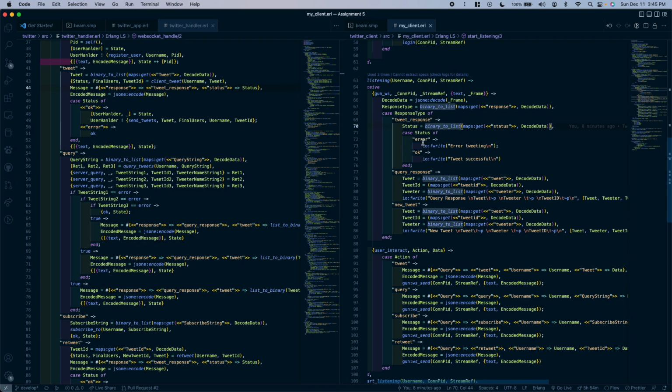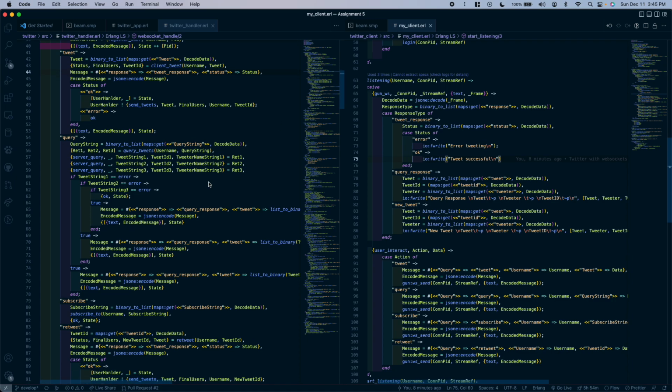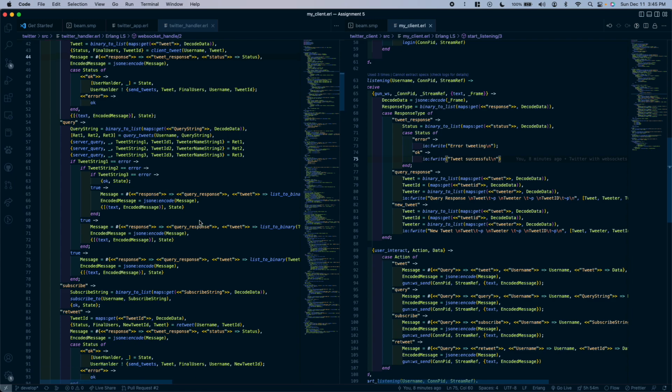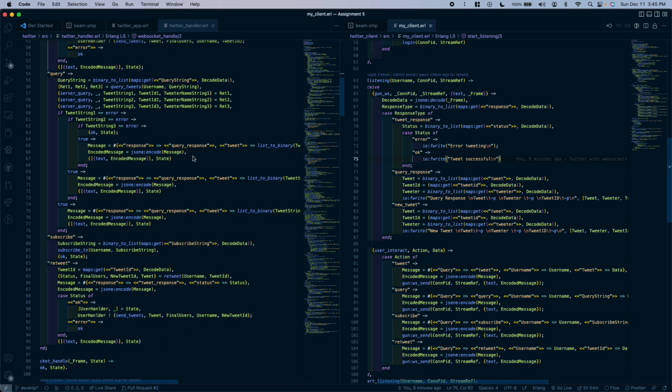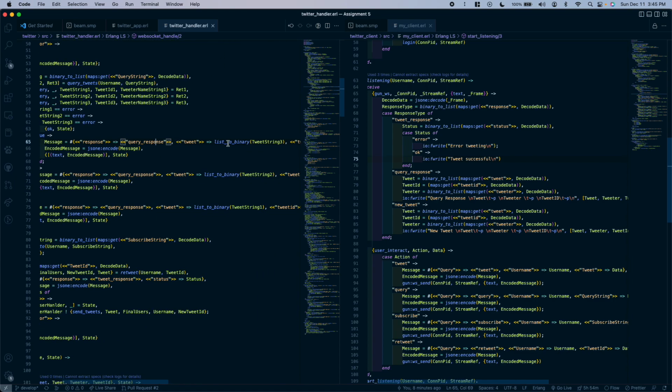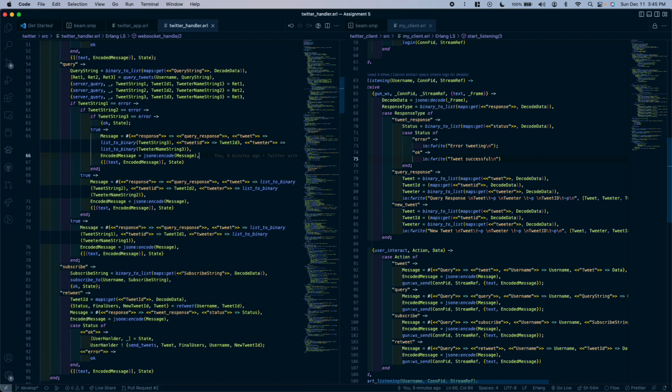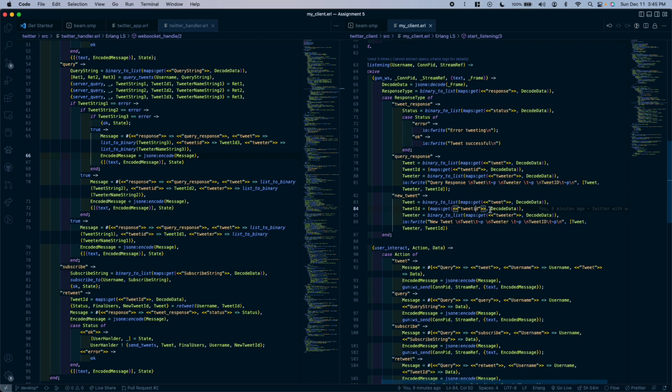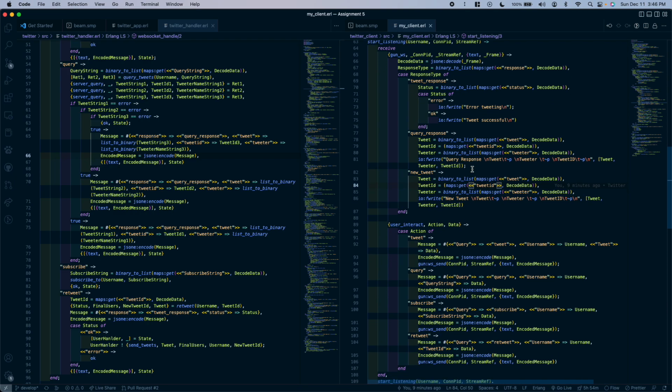It decodes it, and if the status is error, we print error. If the status is okay, we say tweet successful. If it is a query, we will search for the query, and then we'll send back a response saying query response, what the tweet was, what the tweet ID is, and who the tweeter was. This can be seen here in query response. We extract from the JSON the tweet ID, tweeter, and we display it.